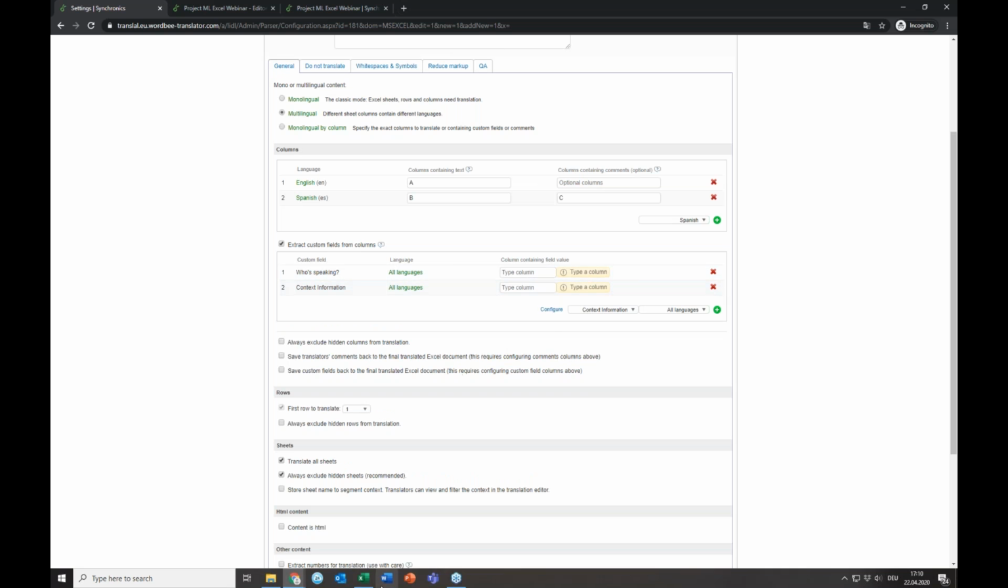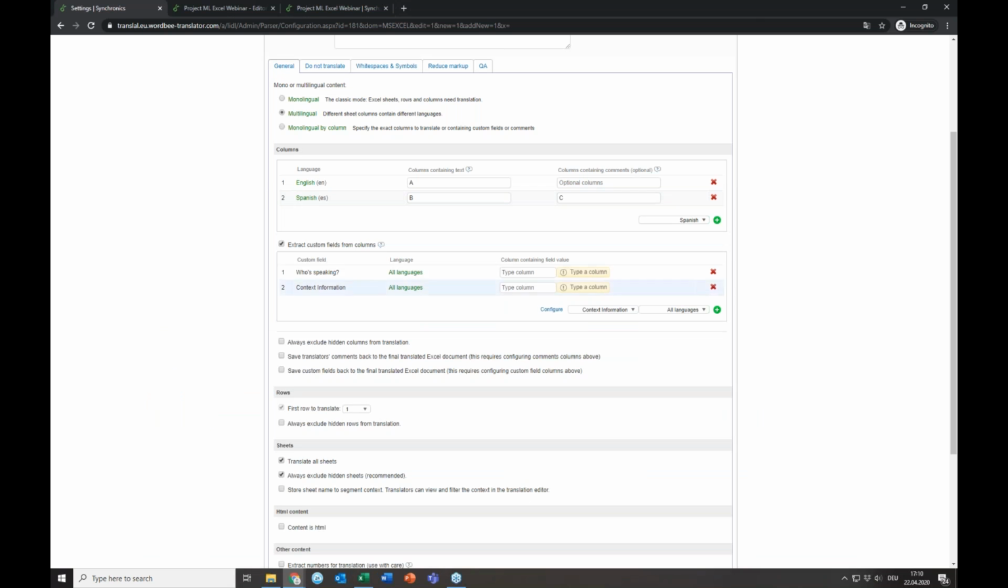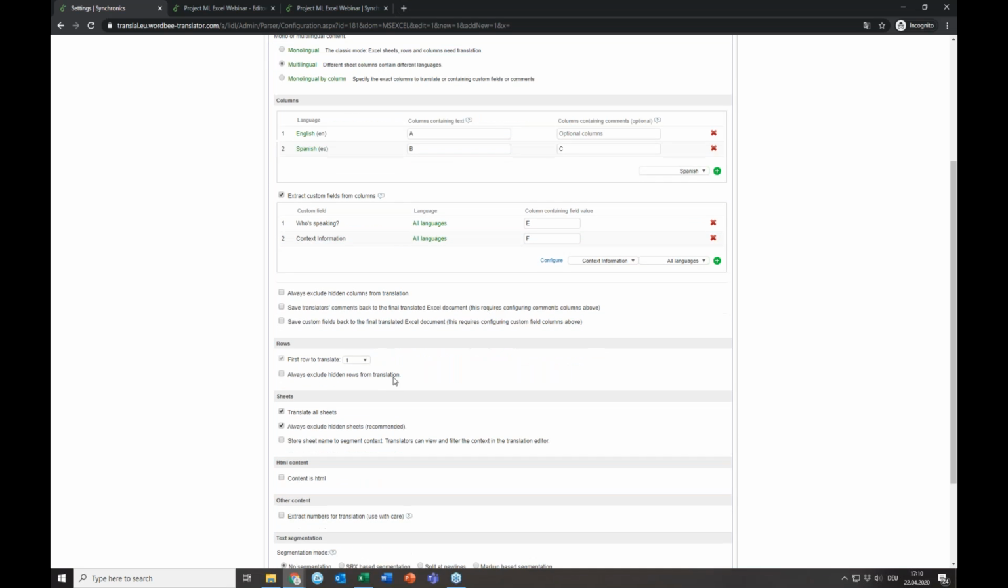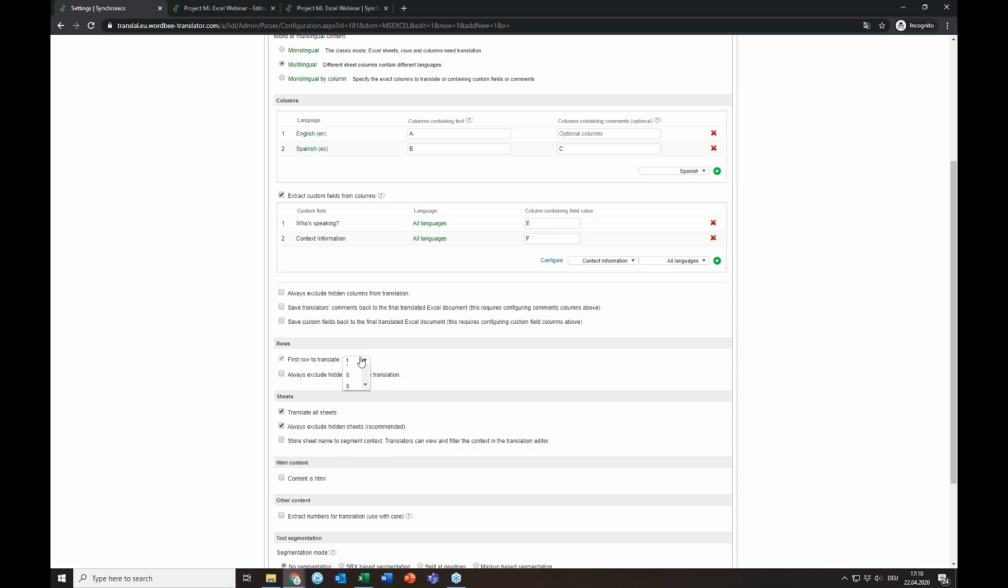Then, of course, we also have to say where the information should come from: columns E and F. And at last, we have to tell the system what the first row to translate is, because the first one is just full of titles and headings. So we don't want to have this translated and start with the second row.